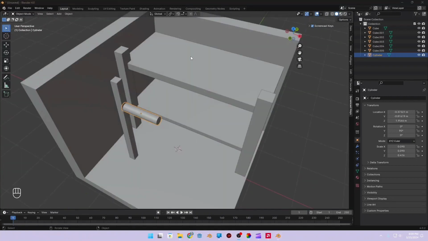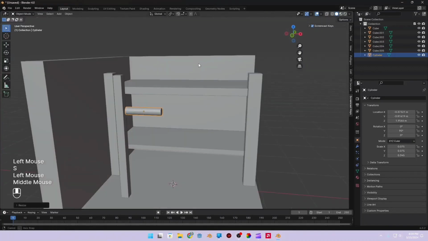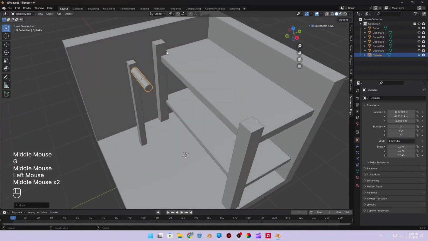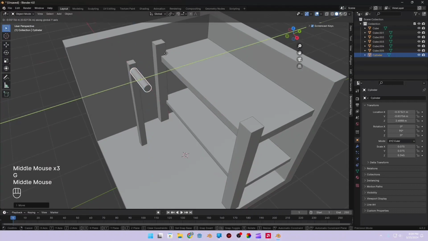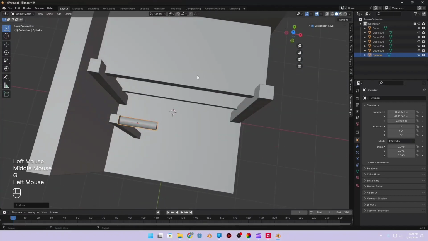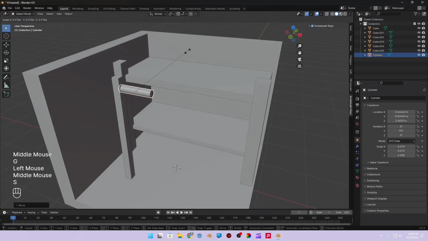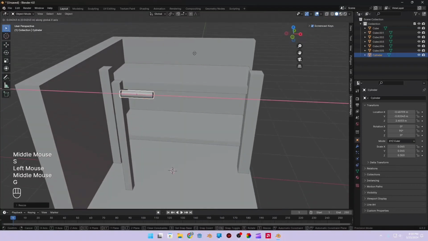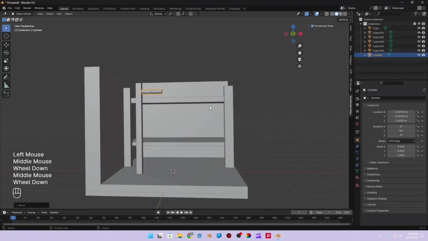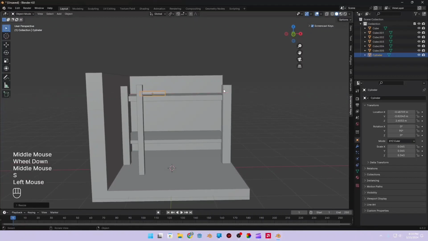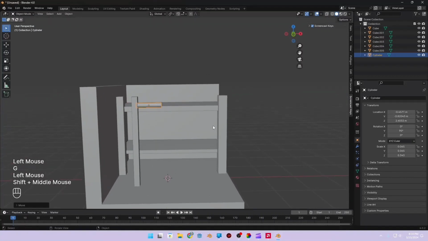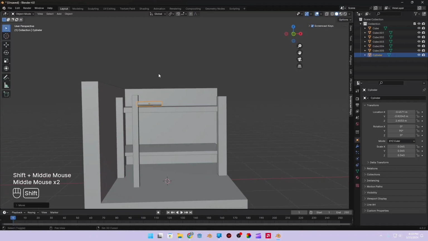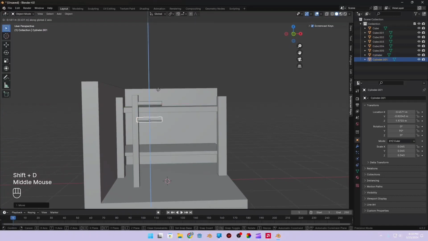And then we're going to scale it down a little bit. Scale it down a little bit again. And that should be a pretty good rung. Maybe scale it this way. Like that. Move it over. And then we're just going to duplicate it like this.